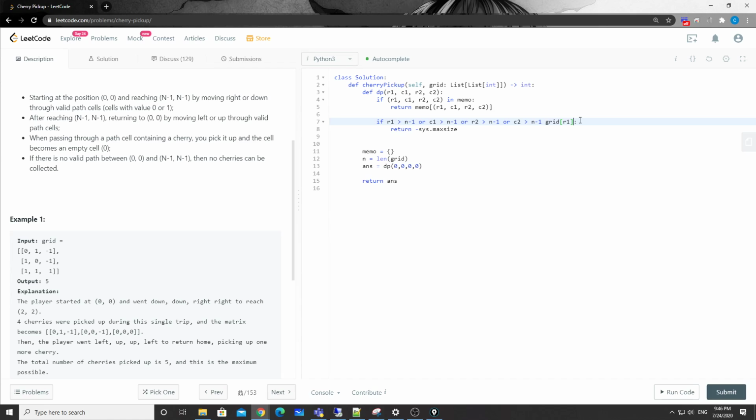So R1 C1 equals minus 1, I think, or grid R2 C2 is minus 1, right? So that's the condition when we need to return this value.